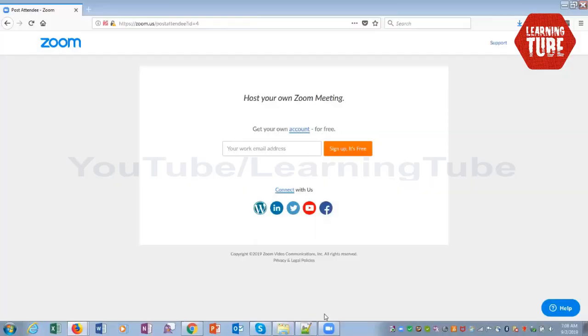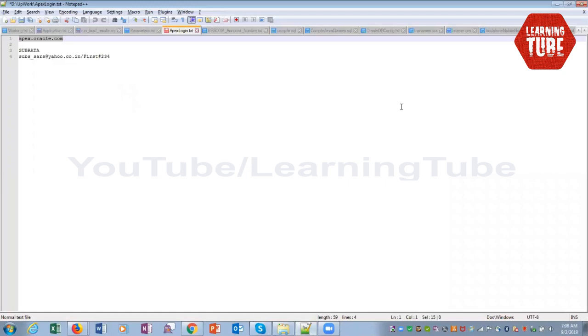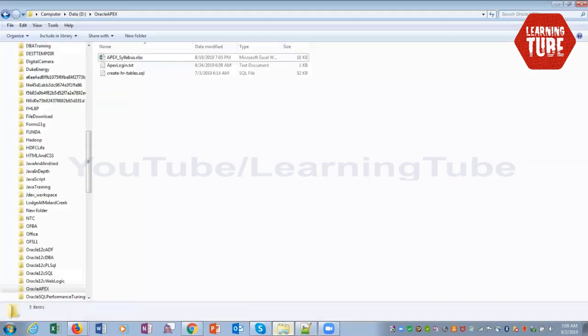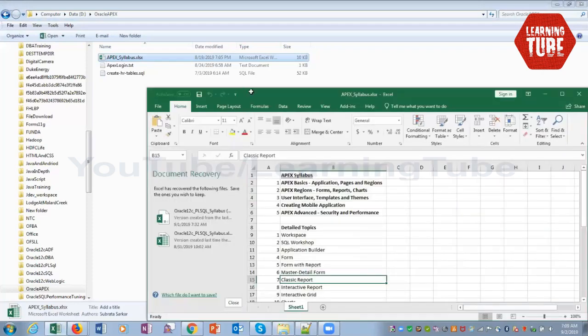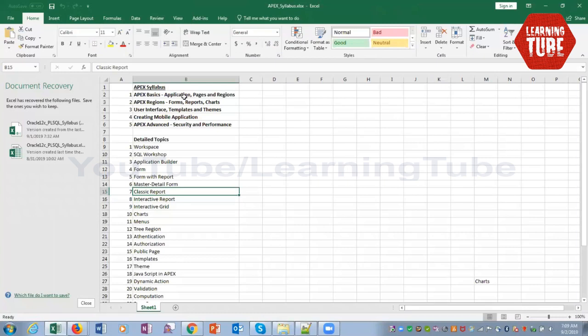Today we would be discussing Apex, Oracle Application Express. So very briefly, let me go through the Apex syllabus. The Apex syllabus, on a broader view, is Apex basics, Apex regions, user interface, templates, themes, creating mobile application, Apex advanced security and performance.